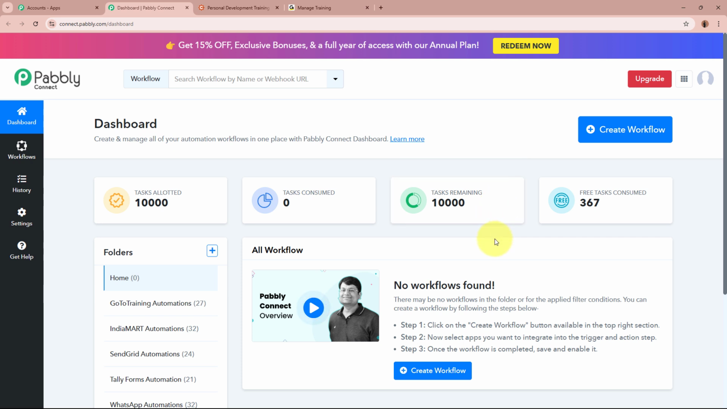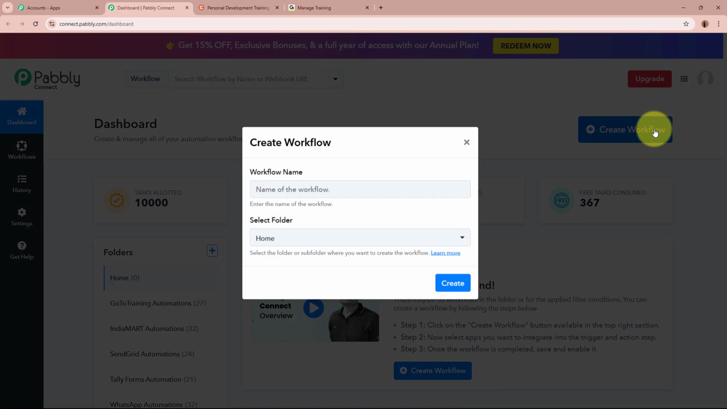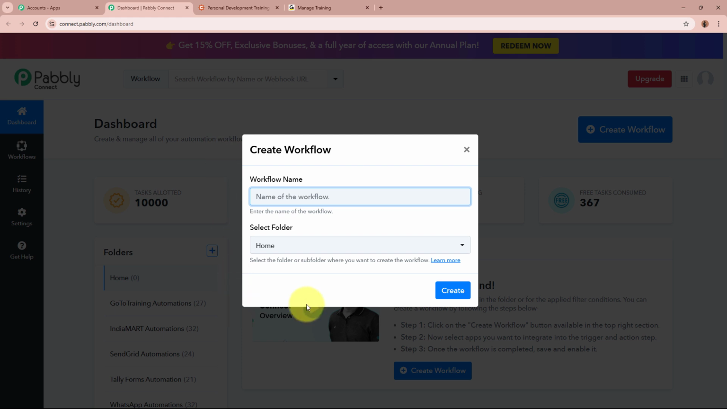In order to start an automation process in Pabbly Connect, we need to create a workflow. For that, click on this top right corner button that says Create Workflow. A dialog box is then going to appear, asking for the workflow name and for us to select a folder. For the name of my workflow, I'm going to give it as Create GoToTraining Registrant on Cognito Forms Submission. So this is the name that I want to give to my workflow.